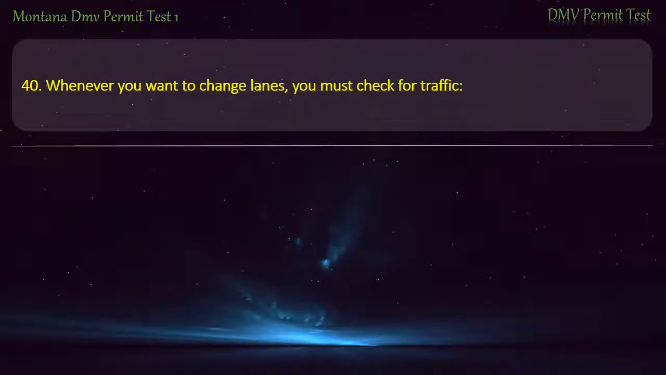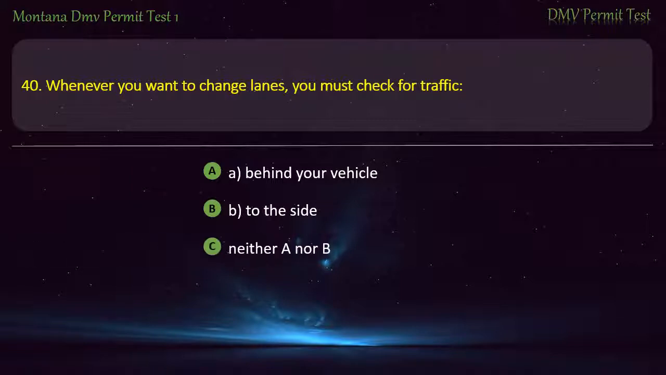Question 40. Whenever you want to change lanes, you must check for traffic. A. Behind your vehicle. B. To the side. Neither A nor B. Both A and B. Answer. Both A and B.